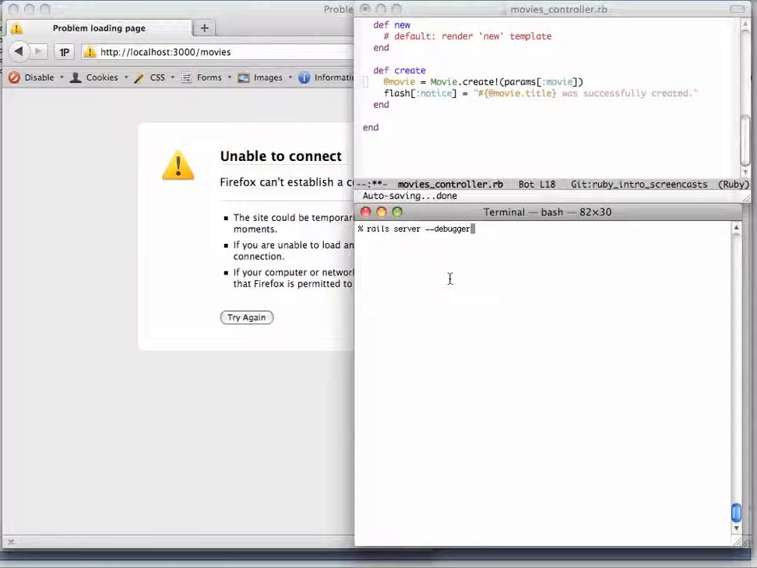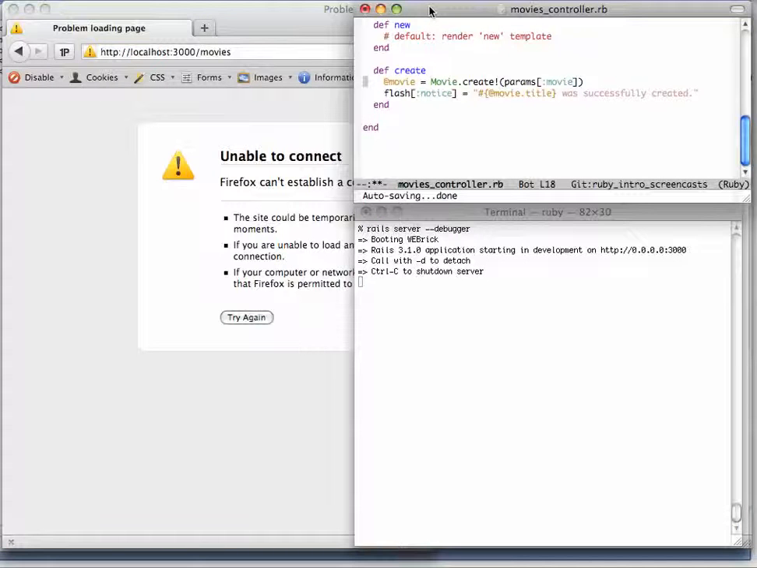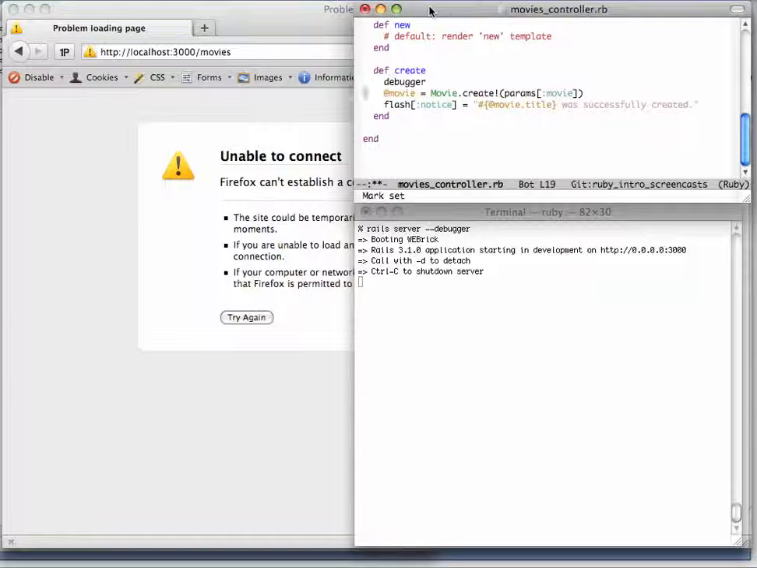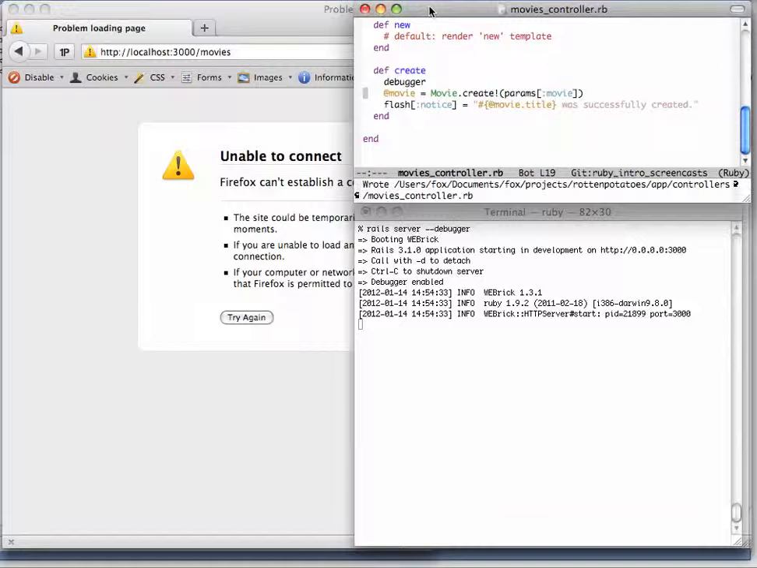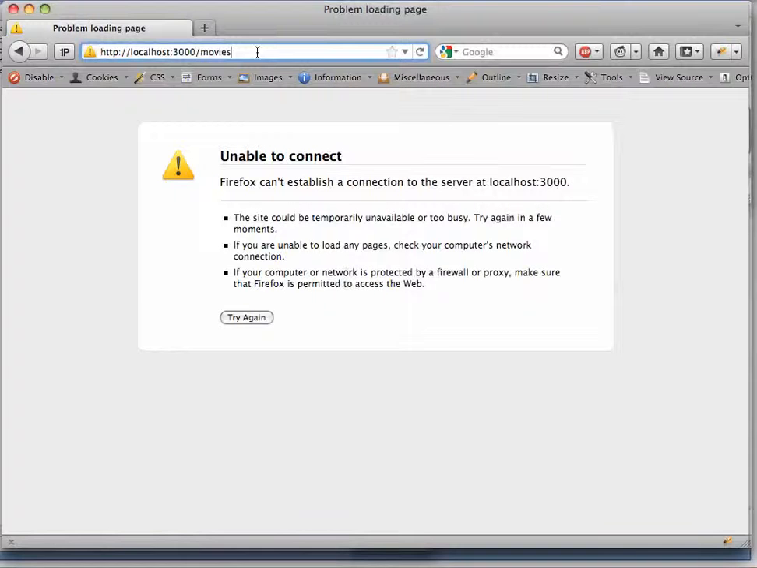So the first thing I'm going to do is start the application with the --debugger option. That tells Rails that we might be putting in some interactive debug breakpoints and snooping around while the app is running. And while the app is starting up, inside the create action in our controller, I'm going to insert the statement debugger, which actually sets a debug breakpoint. So let's save that file.